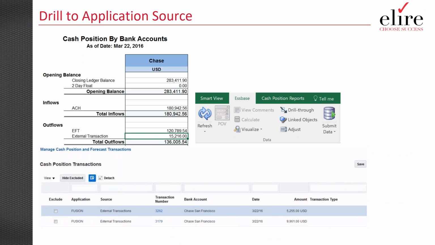So when viewing cash positions and forecasts, we can click on a balance and drill to the source online in Cloud Financials, and it takes us directly to the Manage Cash Position and Forecast Transactions page. From here, we can view what makes up this number. So as the example you can see, we see the 15,000 number, which is an external transaction, and I can put my cursor on the cell, select Drill Through from the Essbase tab in the worksheet, and this takes me directly to that transactions page and allows me to view the transaction and what actually makes up this balance.